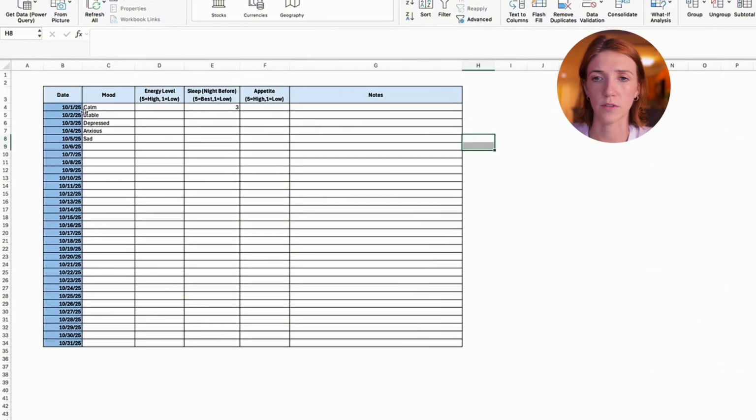Okay, I'm going to fill these out really quick. I'm going to try to make them correlated so that when we put the charts together it makes sense. So give me just one moment. I'm probably going to speed up this part.